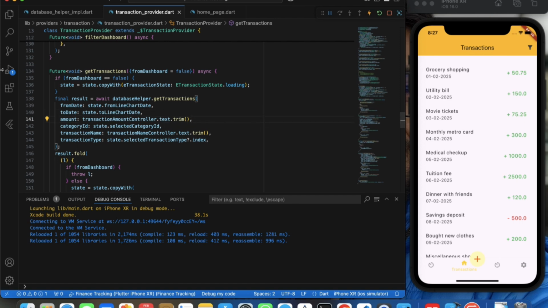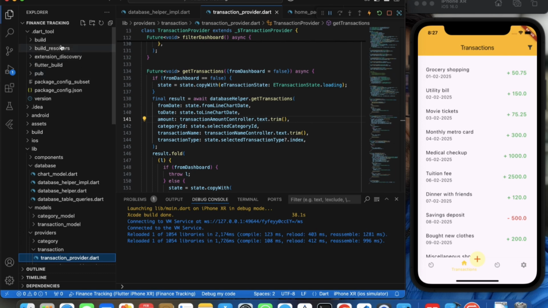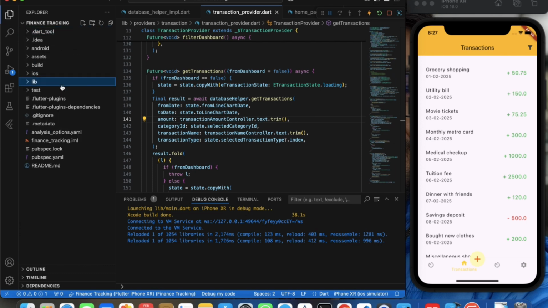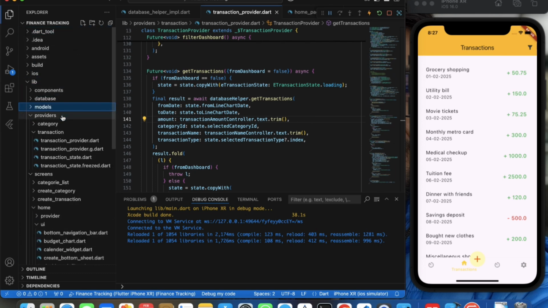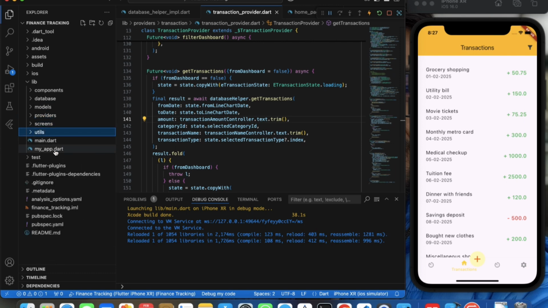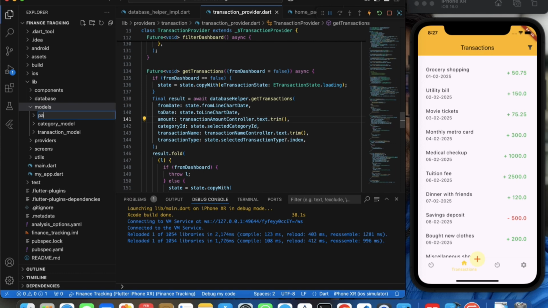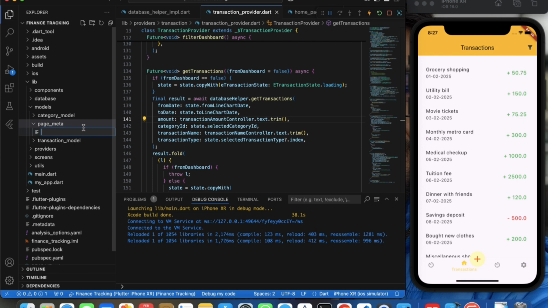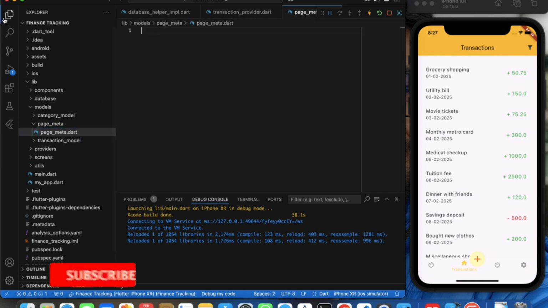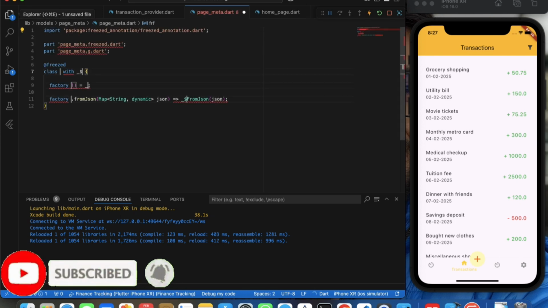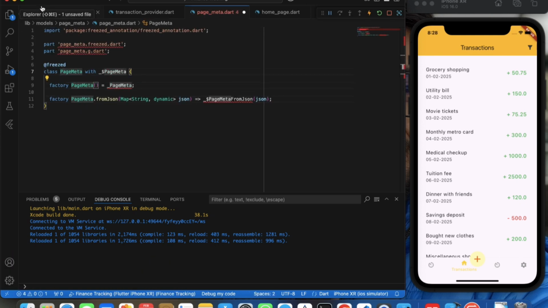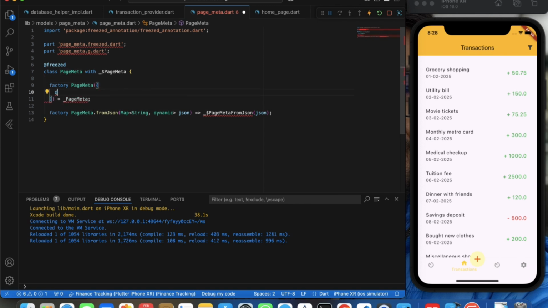So I'm explaining you about the pagination. Suppose, what we have to do, firstly we'll create one model for our pagination. Here I'll create a new folder, page meta, and here I'll create a new file, page meta.dart, and I'll create here one Freezed class, page meta.